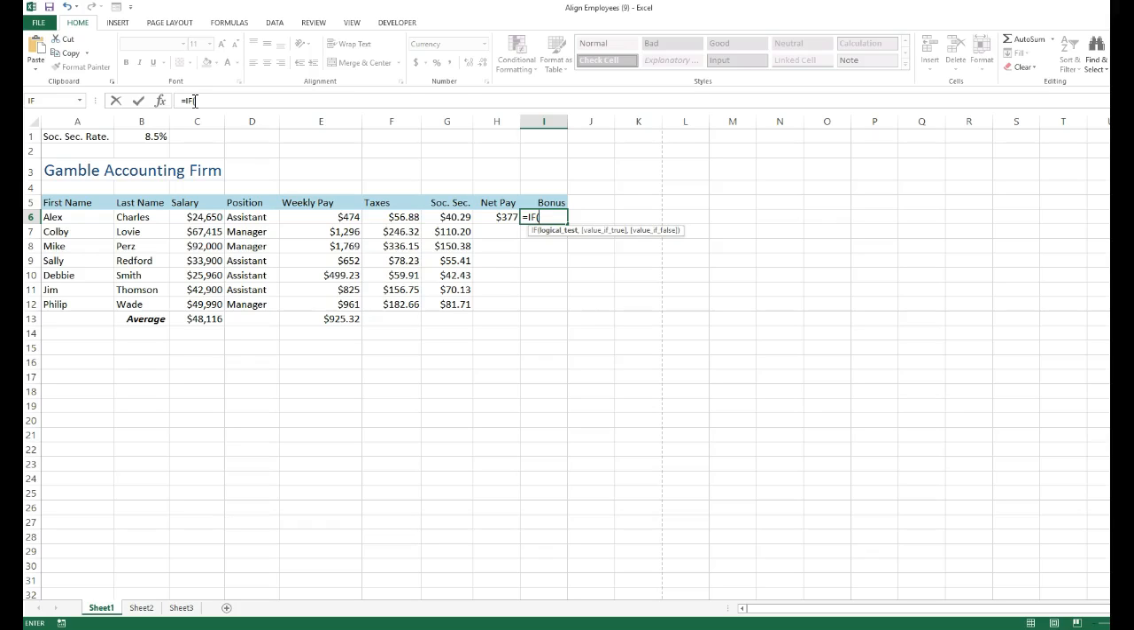So another little box pops up. This one is kind of a guide. This one tells you, okay, this is the first thing you got to do. You got to put in your logical test. So, managers, they get 25%. Assistants get 15%. And there's several ways of writing this formula involving the if. Let me rephrase again. Several ways of writing out your logical tests.